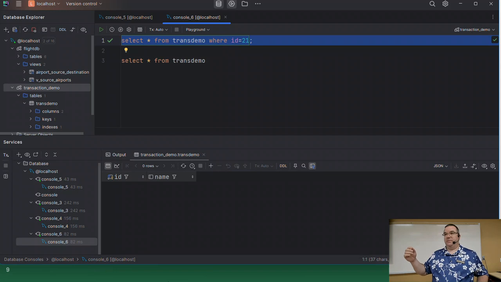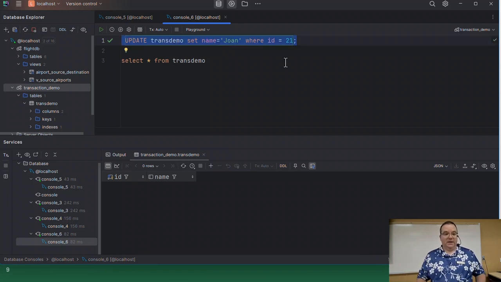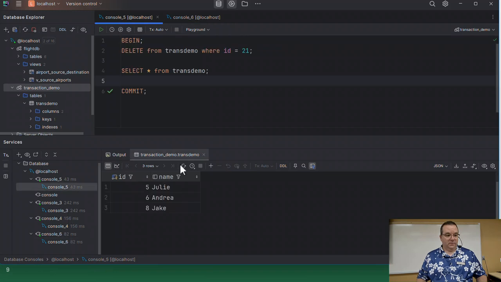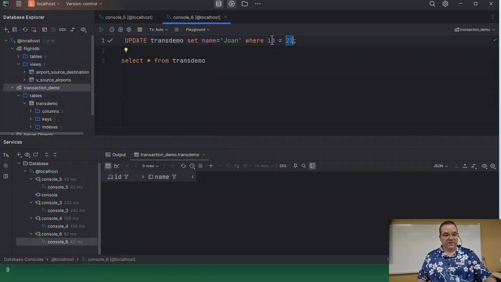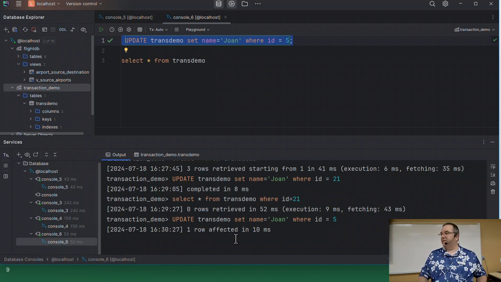completed, not affected. So if I go, okay, Julie decides to become Joan. I run this. And if you look at the output, it shows that one row was affected, right? Okay, that was a little scary. One row was affected, not otherwise. It says completed because it says, hey, I finished doing this. I just didn't find anything.